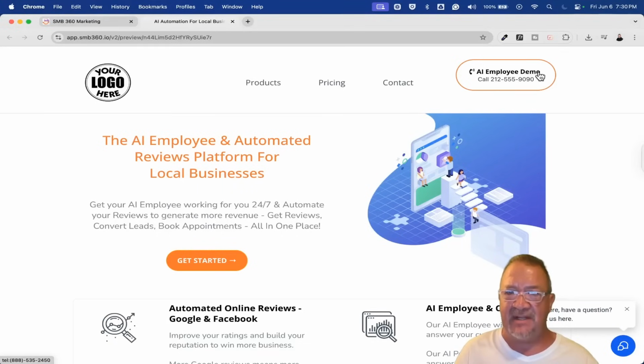Here's the AI employee demo. Notice that this says call. This is a 212 number. It's obviously a fake number, but this is the number that I have in the custom value currently. So this right here will actually say, hey, call the demo line and just try out our AI employee. And then when they call, you capture the phone number, you can capture the name, the email address, and everything like that when they actually call.